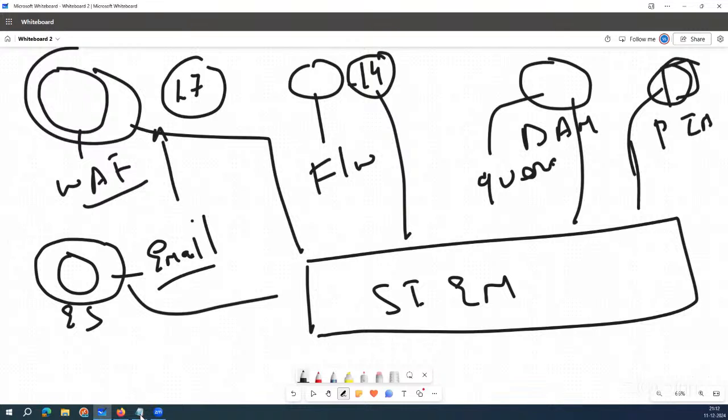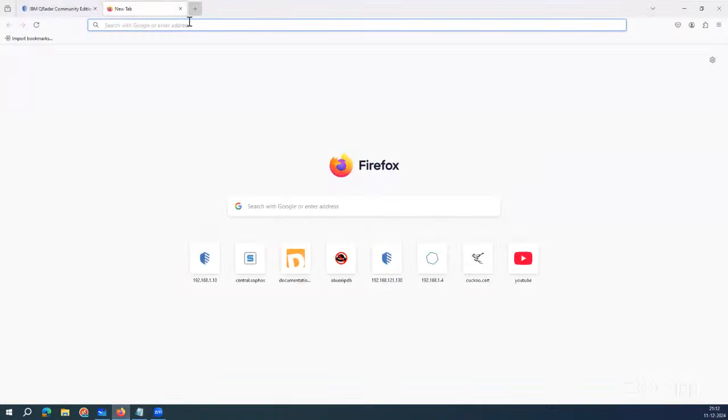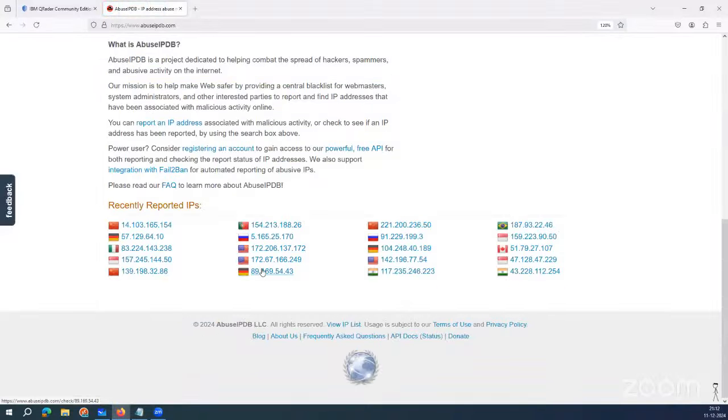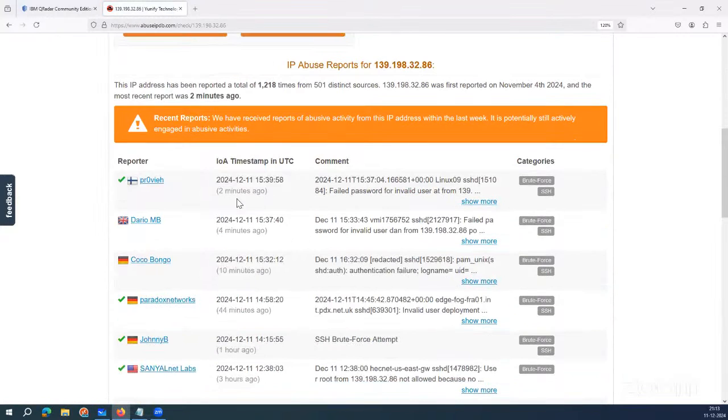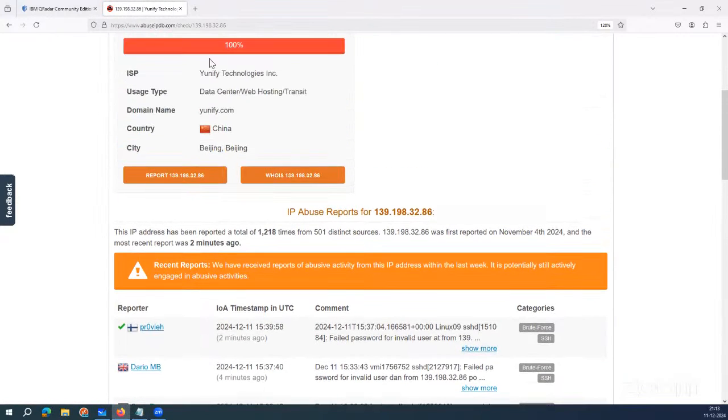Like you may be getting a particular IP address. Let me take one of the abuse IP, malicious IP address. I have this IP address. Let's take this Chinese IP. This was reported around 2 minutes ago. Also, it was reported, this IP address.